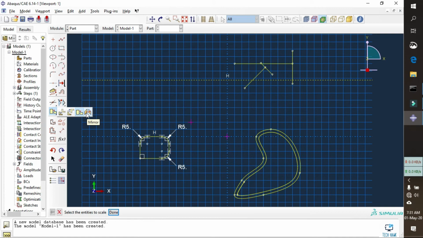Okay, so click here, mirror, copy or move. If you want to make a copy, click copy. So I just want to mirror only this line. Okay, this line.